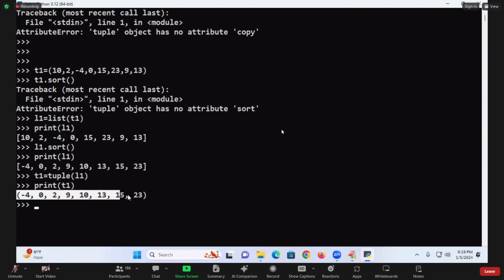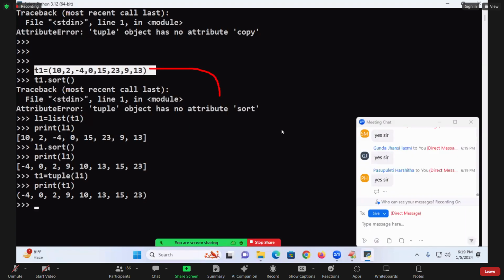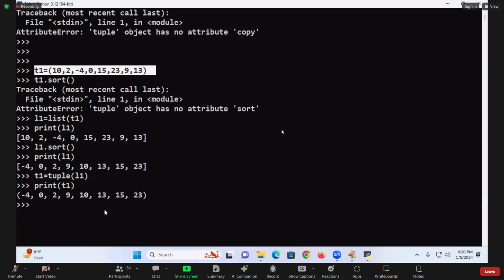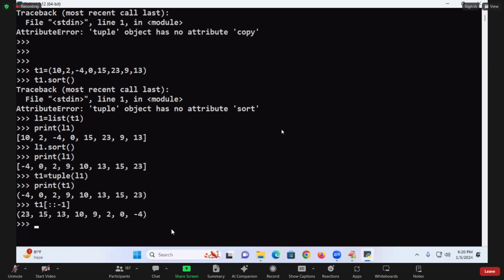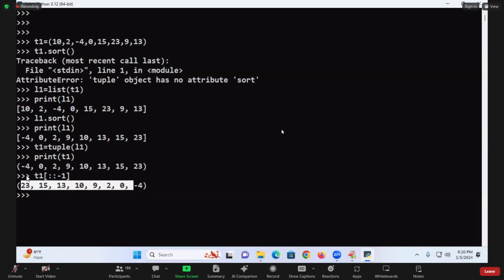This is the concept of getting tuple data into list type, applying the sort function, and getting it into tuple type again. Suppose you want to see it in descending order, it is very easy for you. T1[::-1], and you will get it. Are you able to follow now? You are getting descending order, because you know slicing operations. Clear? This is one process.